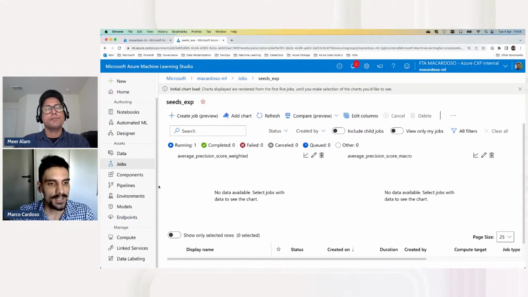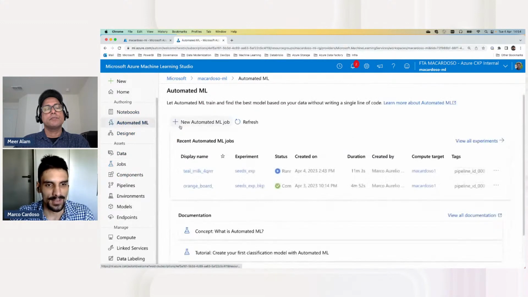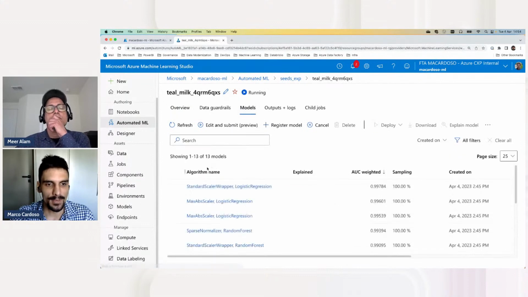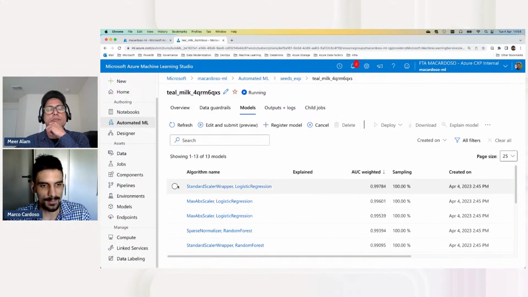Cool. All right. With that, we've created our first model on Azure ML. So this is still running, but we already have a few models available that we can use already. Again, if you want to choose a different one, you can go ahead, but I'm just going to select the best one so far.